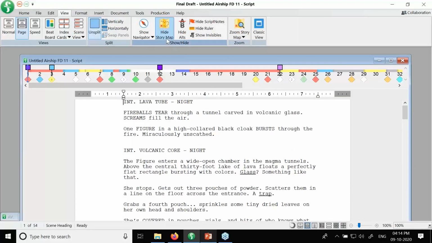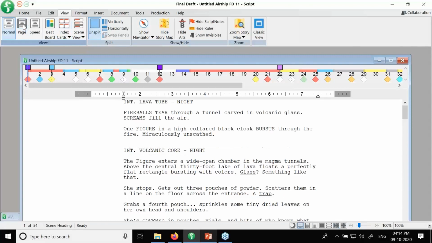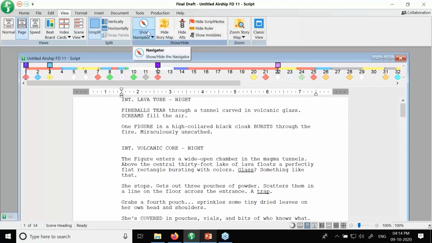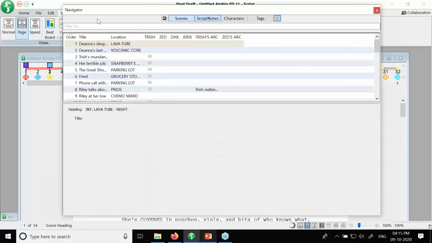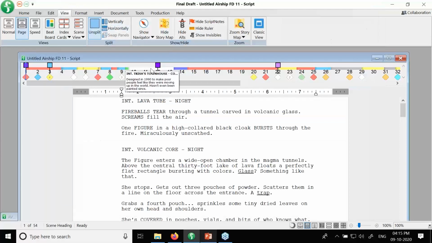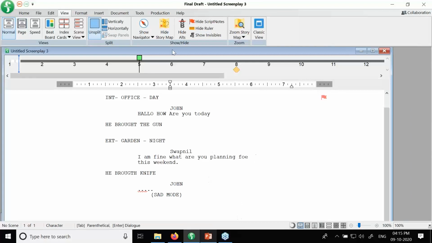Hide page, that we also will do. Hide story map over here. Beat mode, index card, summary, script view. Page normally, vertical, again the same. We have the show navigator, which we have seen in the edit mode, file node. Now there is one more option over here, which we call hide alt.